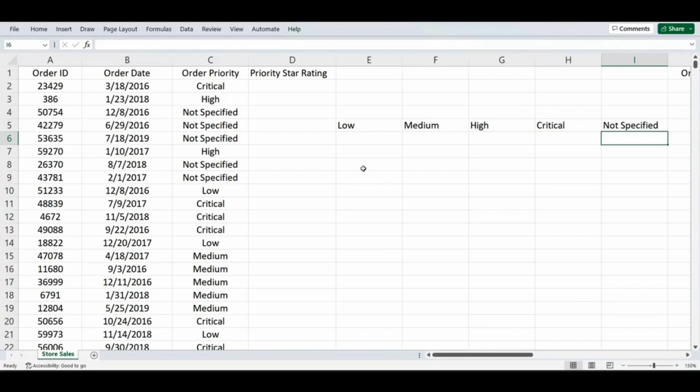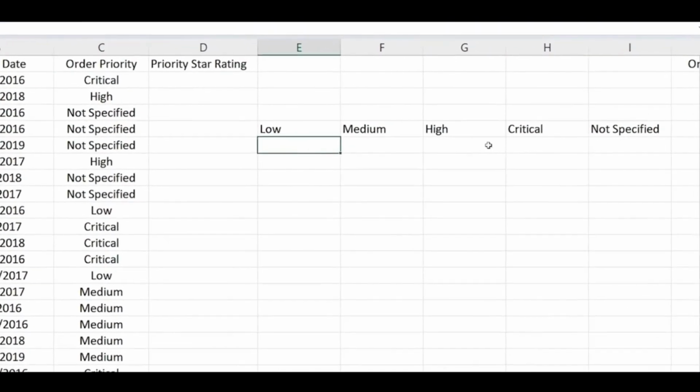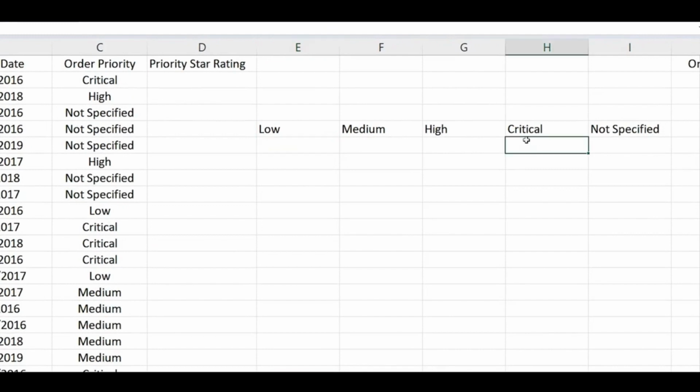Now notice I have put them in a horizontal manner, as contrasted to a vertical manner in a VLOOKUP command. Whenever the order priority is critical, I need to put in 3 stars there. Whenever it is high, I need to put in 2 stars. And in all other cases, I need to put in a single star: single star for low priority, single star for medium, and a single star when the priority is not specified.